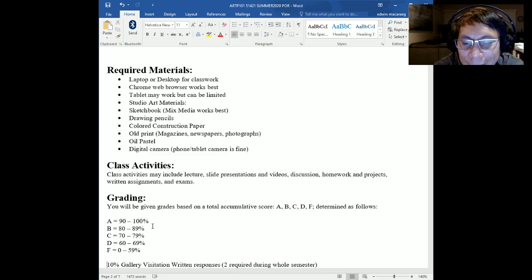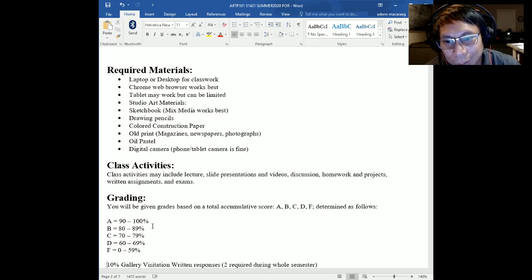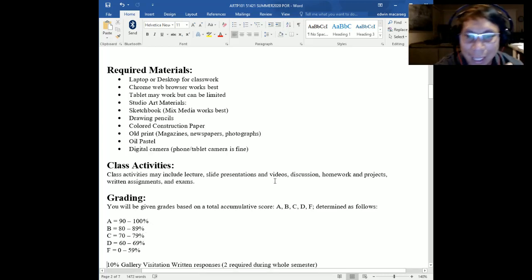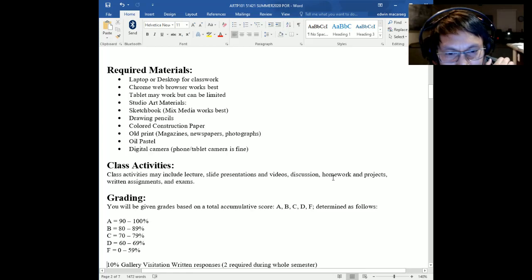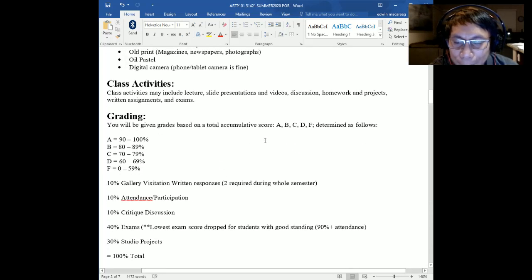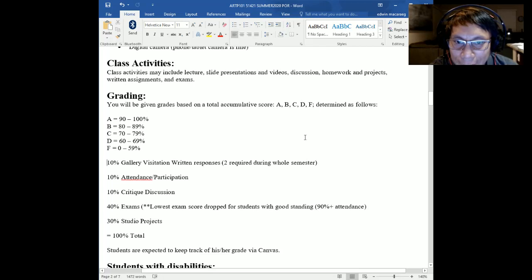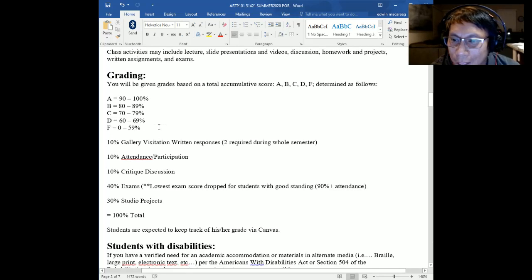So class activities that we'll be doing in this class include lectures, slide presentations, videos, and discussion boards. You'll have a little bit of homework. I think if anything, the project and the homework are the same thing. Written assignments are under the discussion boards as well, and exams. So what else? The grading scheme is relatively simple: A, B, C, D, F. I don't know if I really had to explain that.